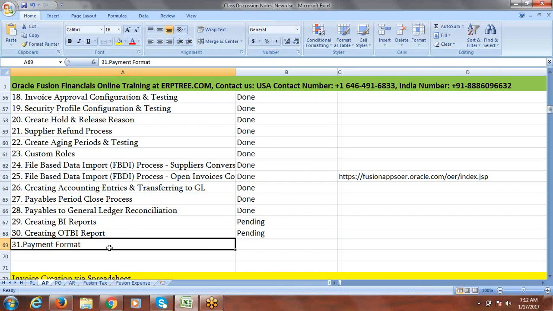When I talk about payment format, in EBS or Fusion, we are not going to modify the payment format. That will be done by technical people who are experts in BI Publisher work. They write simple queries to set alignments, how the format needs to be printed on the respective stationery. Here also it remains the same.